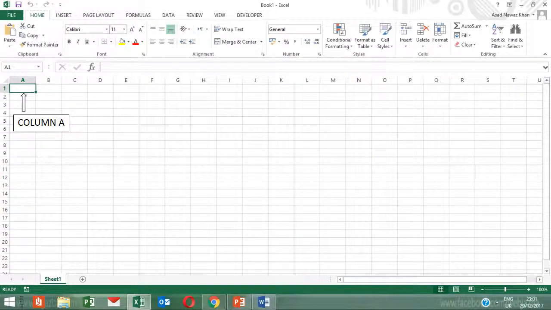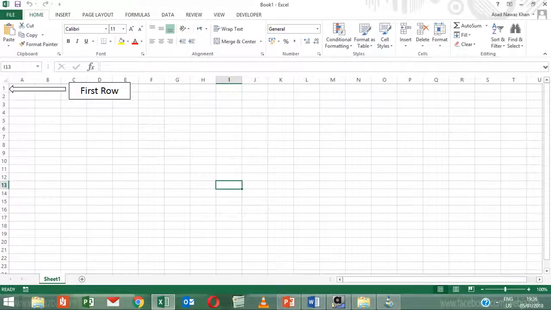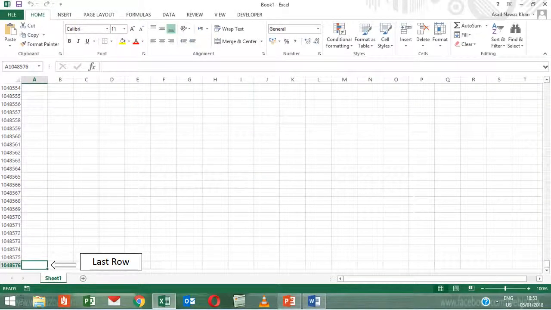Each worksheet is divided into columns named after English alphabets. There are 16,384 columns in a single worksheet, starting from column A and ending at column XFD. Similarly, every worksheet is divided into rows with each row having its unique number, starting from row number 1. There are 1,048,576 rows available in a single worksheet.